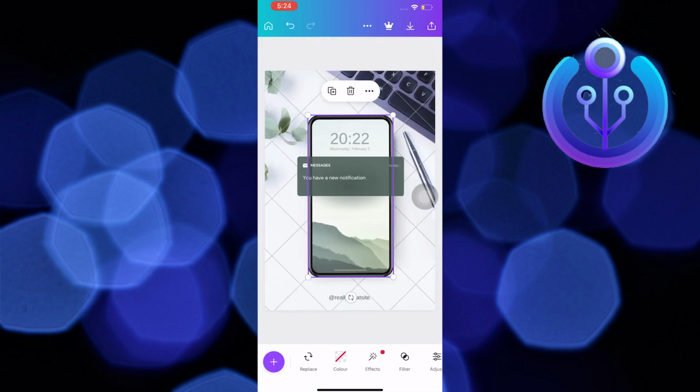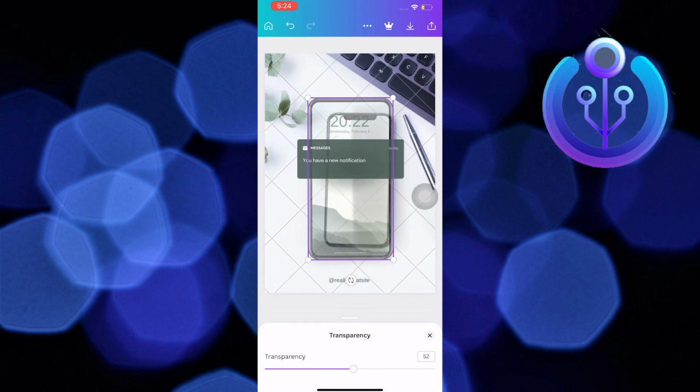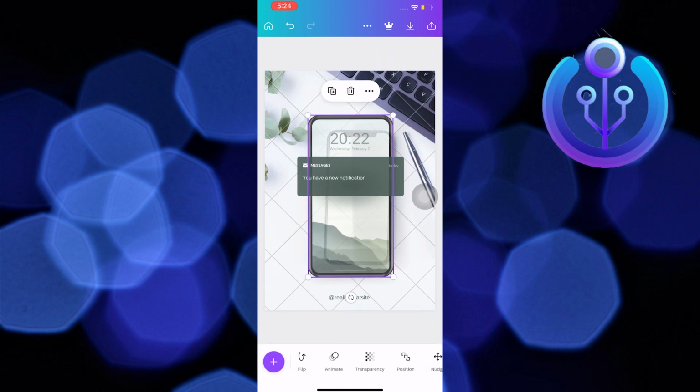Once you are satisfied, you can easily resize almost everything over here. You can give it an animation or transparency, depending on what you like. Now, click on the arrow button that says download or save.